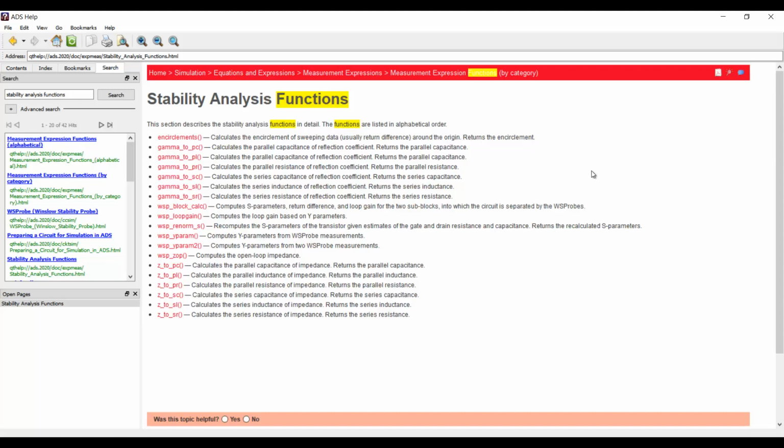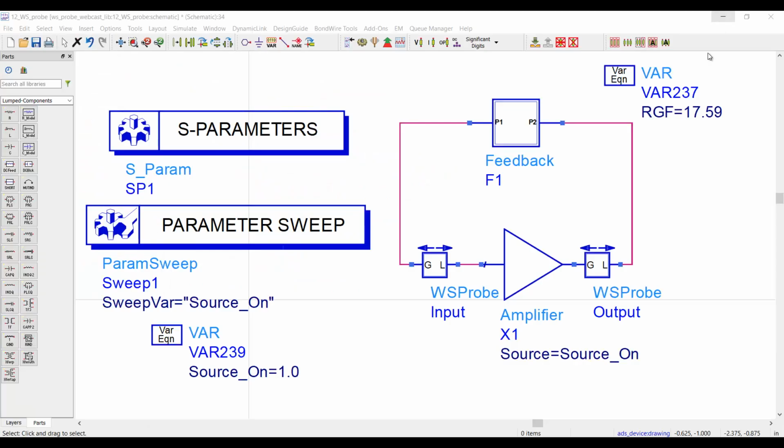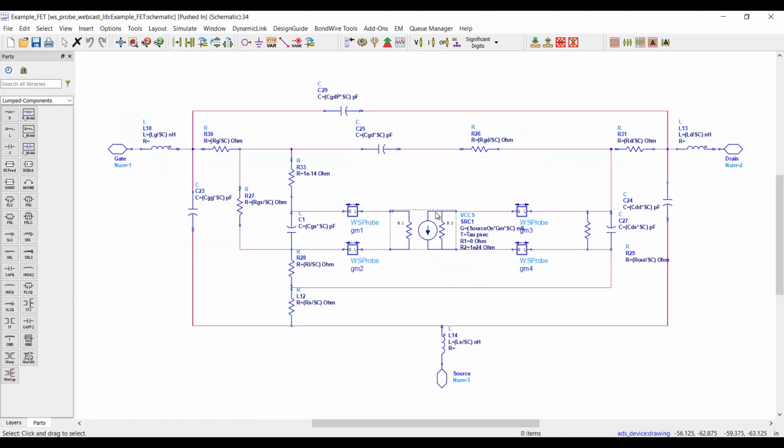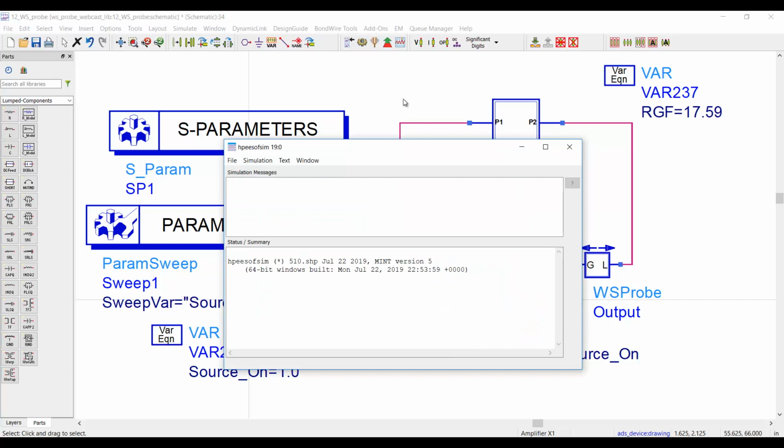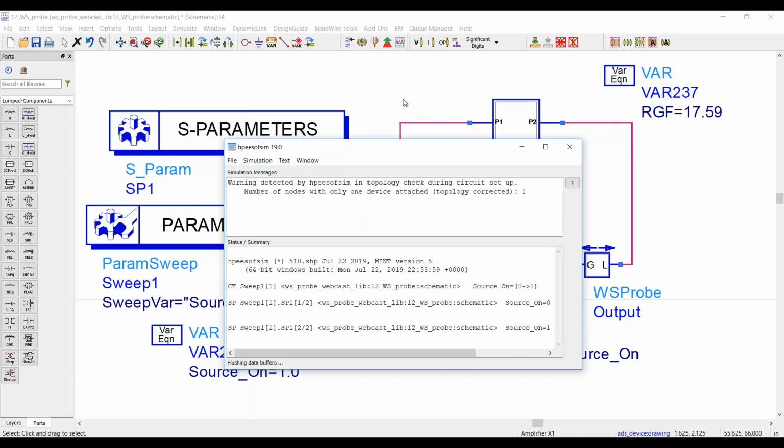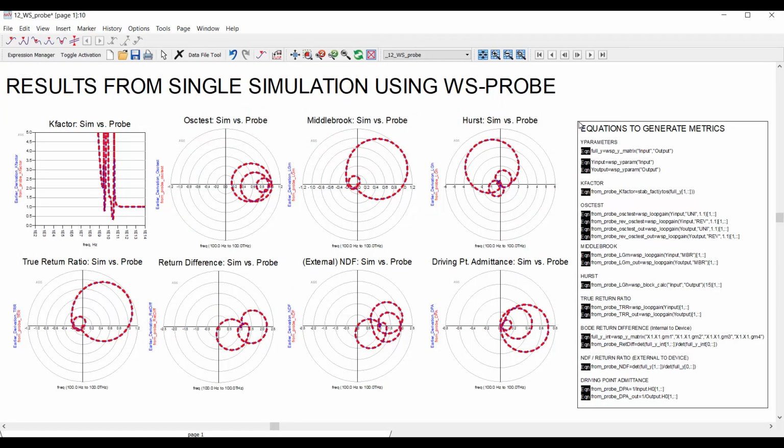Now I'm going to go back to that amplifier feedback circuit that you should be very familiar with, and I will simply add 2 WS probes at the transistor and output nodes. And I'm also going to go down into the transistor model itself, and I'll add WS probes around the transconductance terminals internally. So going back up, I'll just run an S parameter simulation, and what I'm showing in the data display here is a lot of plots. It's actually every single stability metric that we've discussed in this entire video series on one set of plots.